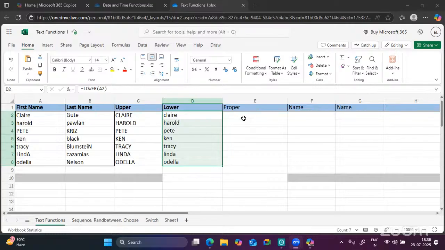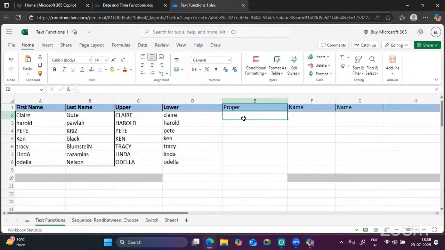Now, if I need proper case, which means only the first letter will be in capital and everything else is in small letters, for that purpose we'll use this PROPER function.